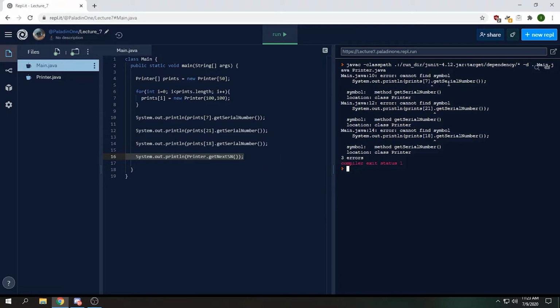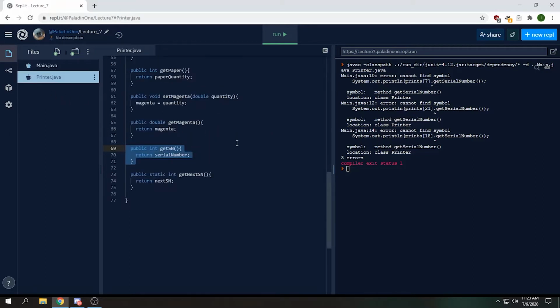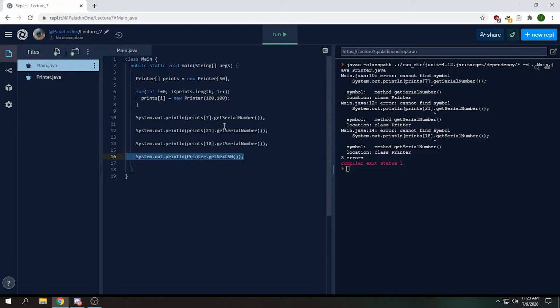All right, where have I gone wrong? Main.java cannot find symbol. Ah, yes, because I didn't call it getSerialNumber, I just called it getSN.